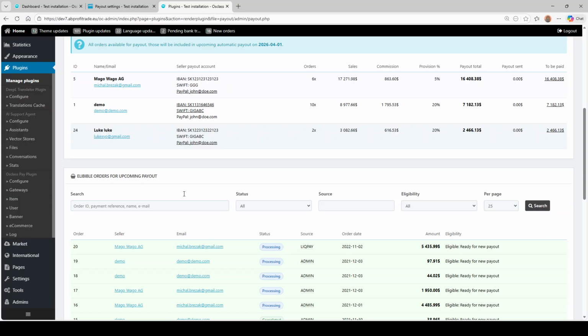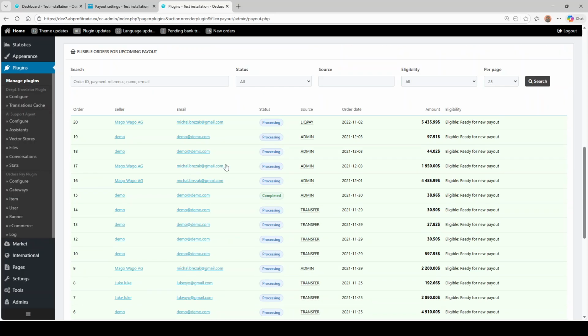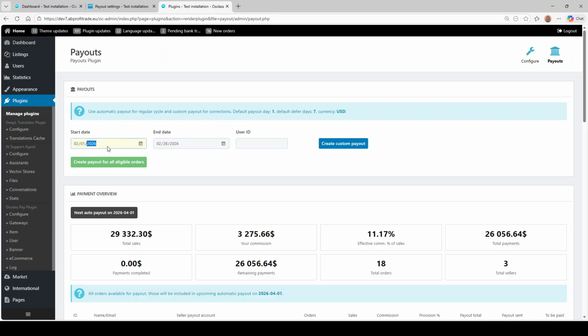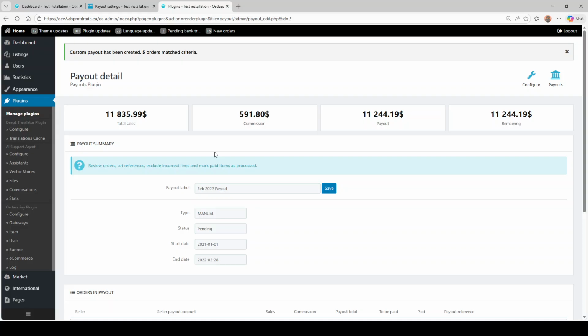But let's create a manual one. Let's say we want just these two orders, 2021 and 2022, for seller ID 5. So let's create it. When we create payout manually or automatically, email is sent to the seller that payout has been created. An email is sent to admin as well that there is a new payout to be processed.